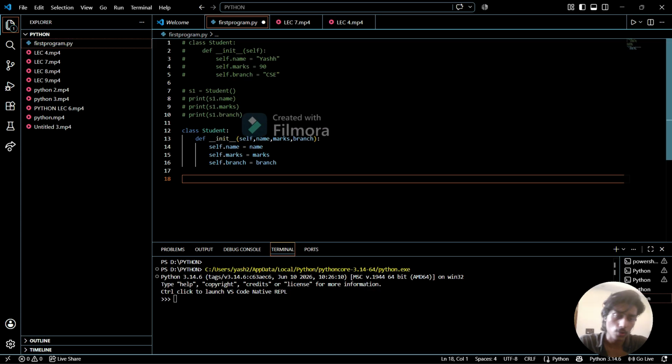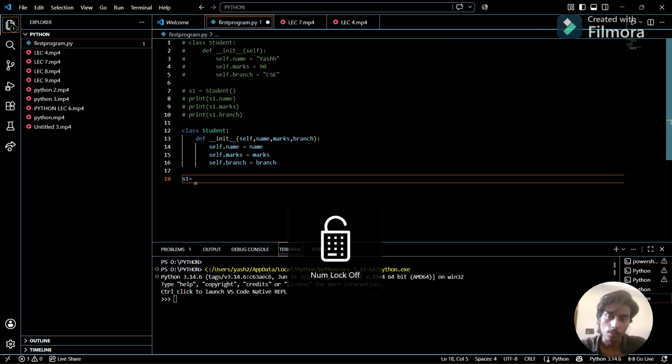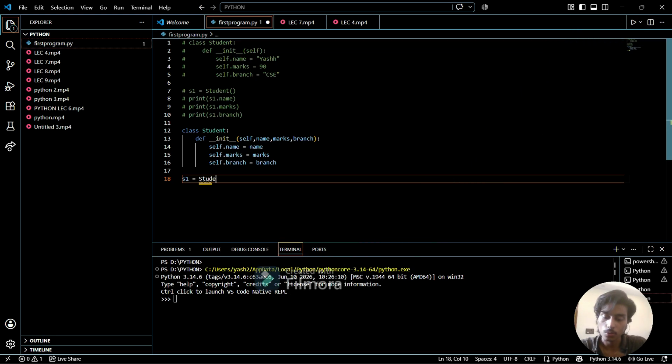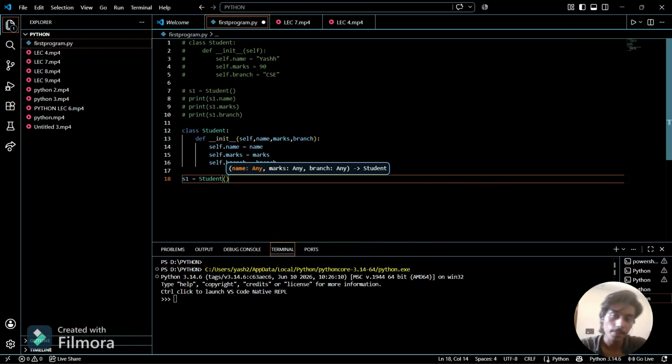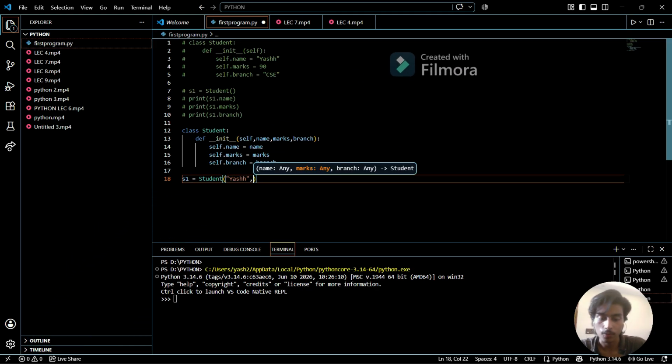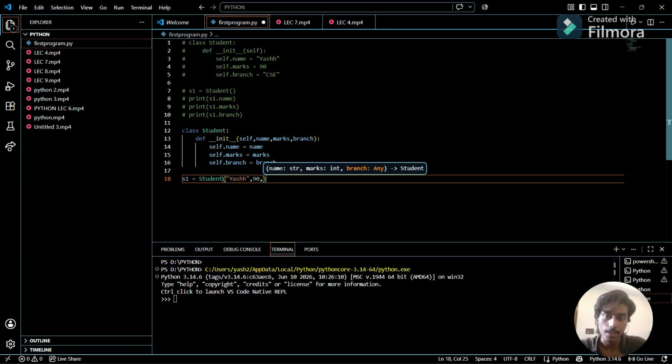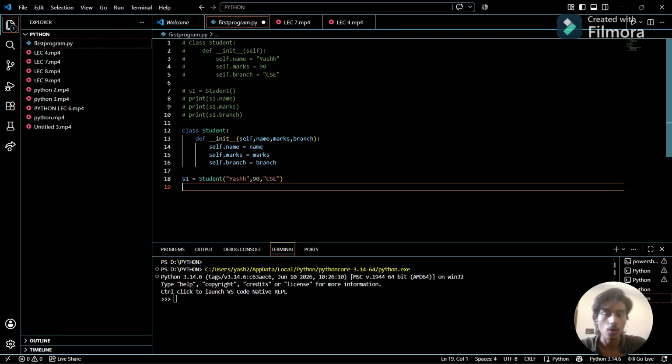If I want to store some information inside the class, how can I store it? By creating an object of the student, but now in the parenthesis I have to write the information. For name I write Yash and then a comma, and then for marks I write 90, and then for branch I write CSC. Now the student class and object both are ready.